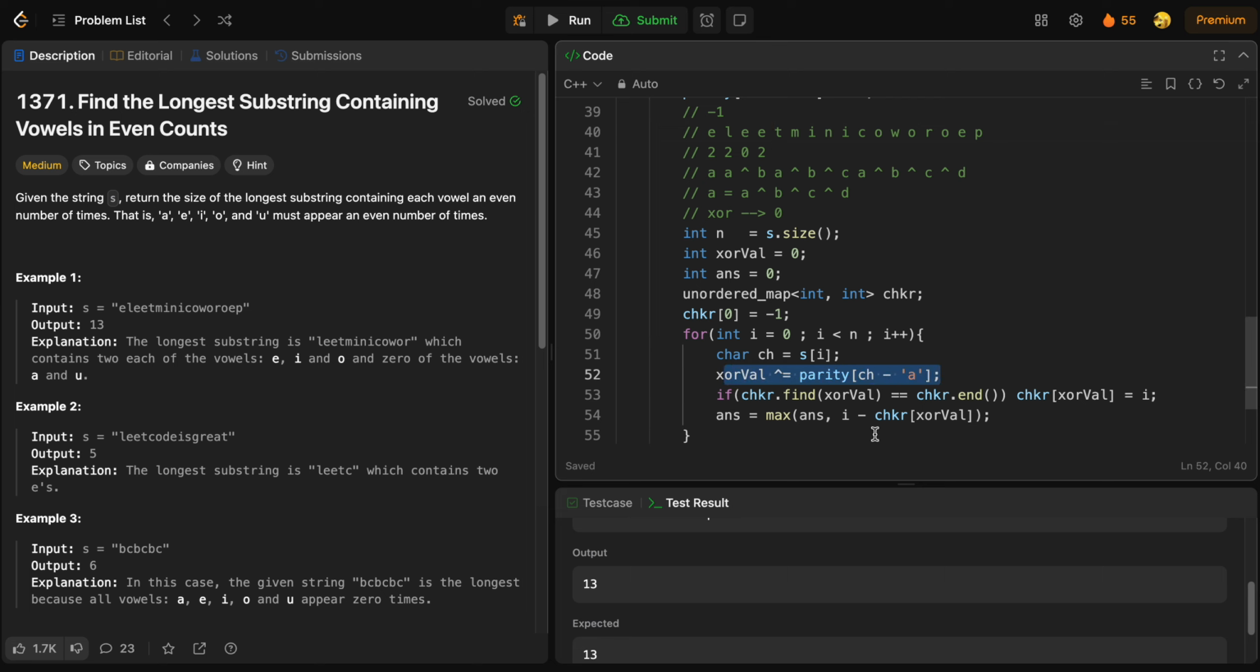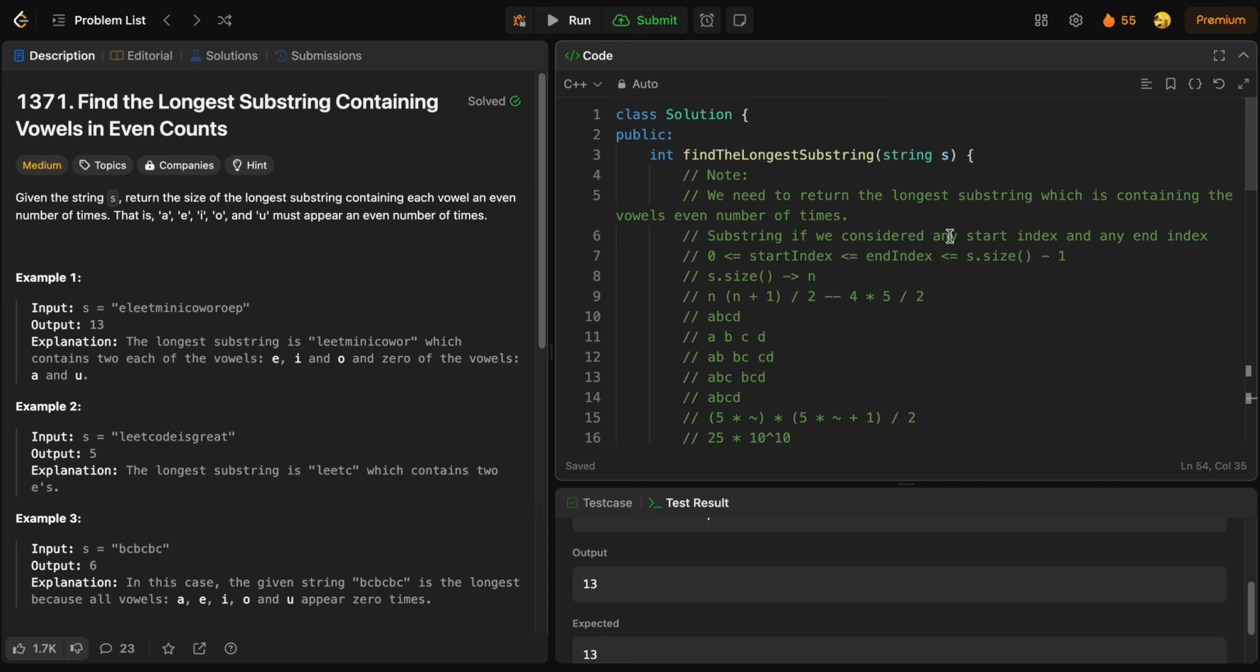So I'm finding if my XOR value is not present. If that XOR value is already present within my map, in that case the index that I stored in the map value, the next character of it till the current character, all will be XORing up to 0. If that is XORing up to 0, in the sense that my substring contains an even number of characters, in that case I could simply use the current index i minus checker of XOR value. So that's how I'm doing it.